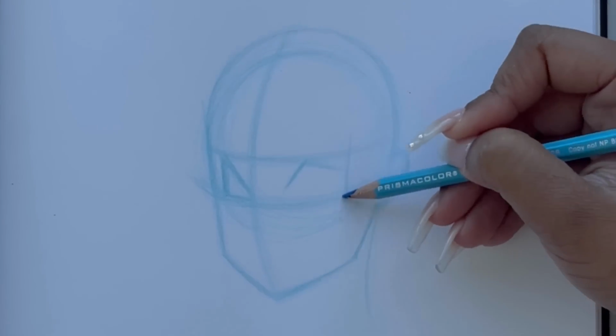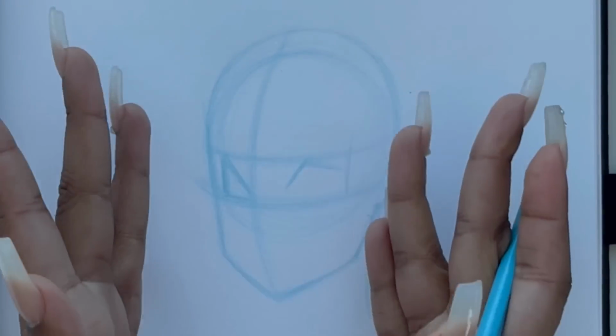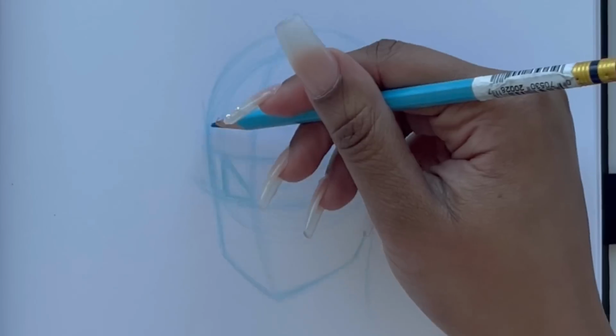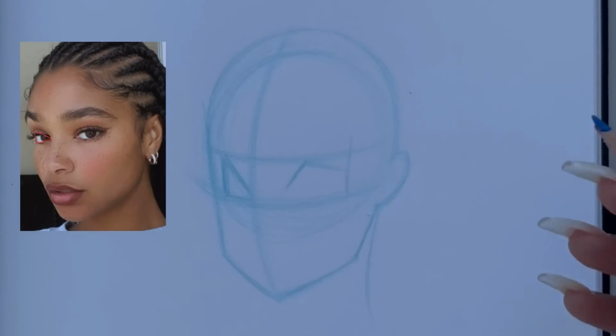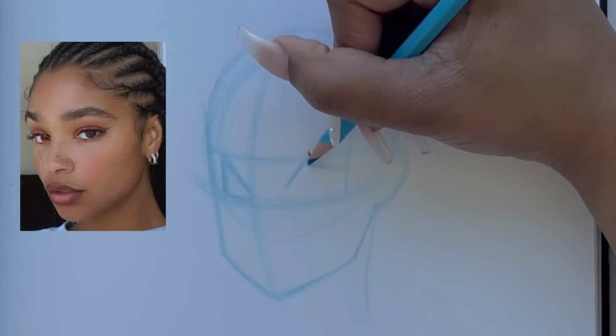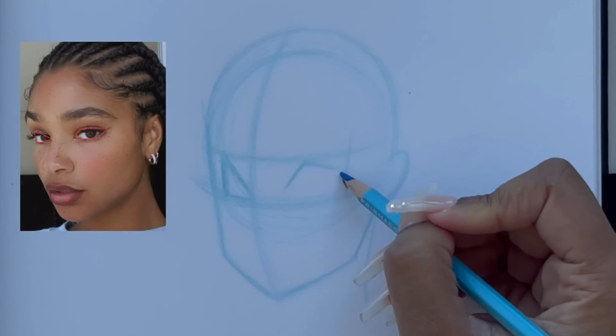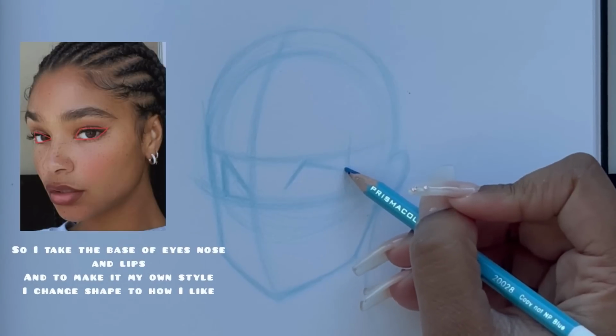So you've got this little section where the eye will stay within this part of the face. I hope I'm explaining this right, y'all. It's easier to just look at what I'm doing than for me to explain it. I'm sure you guys have heard me say that a million times. So it's going to be kind of sloped downwards.